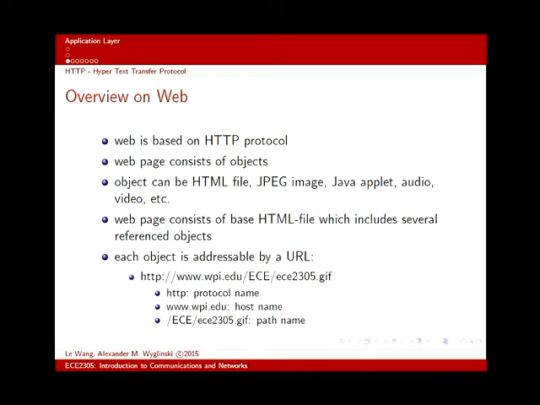And then the last part provides a path name to a specific file or object or content that you want to download because it's for information or whatever, right?